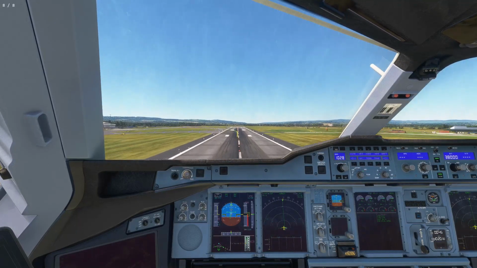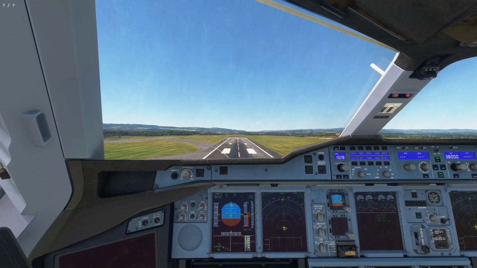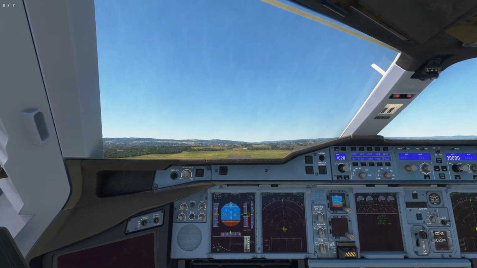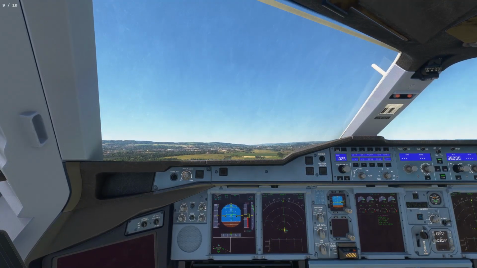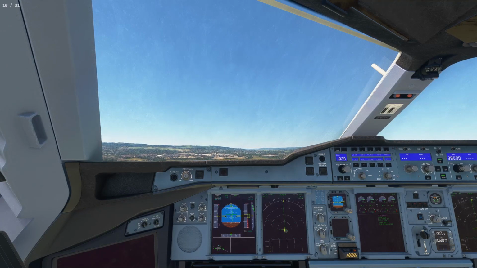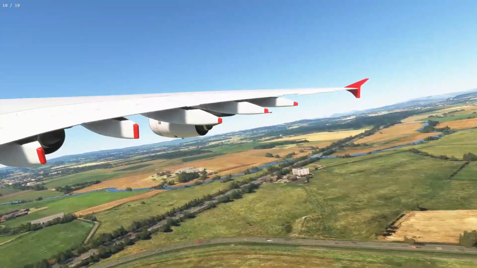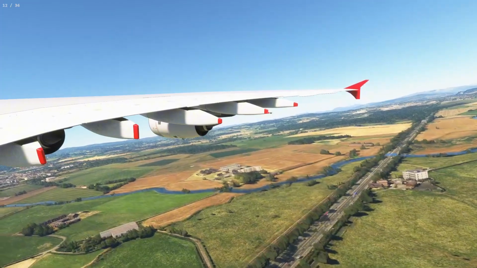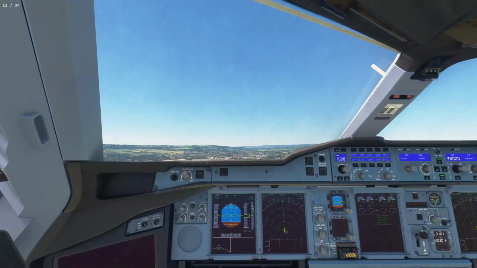Yeah, it's a bit of a shame that the frames are pretty poor right now. Positive climb, gear up. Okay, frames are back now. That's a shame. Lossless scaling, it's good sometimes, but sometimes not. Okay, we're airborne.